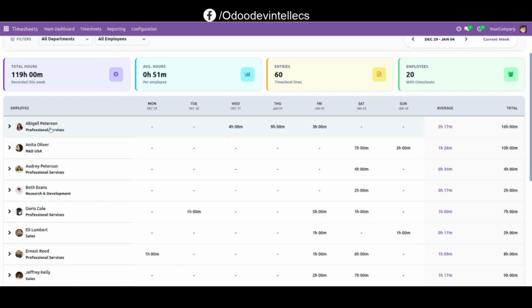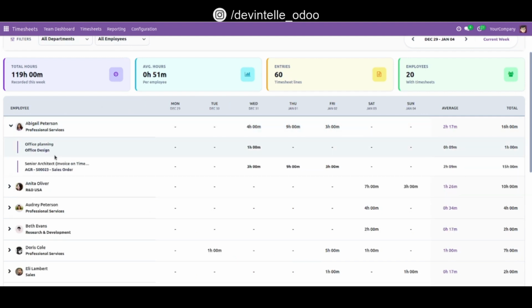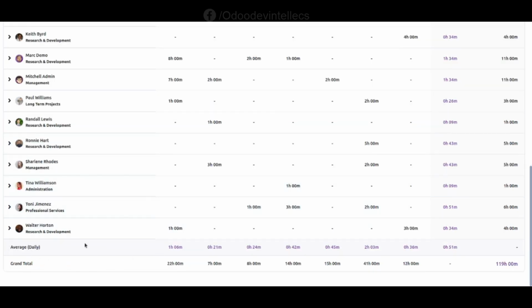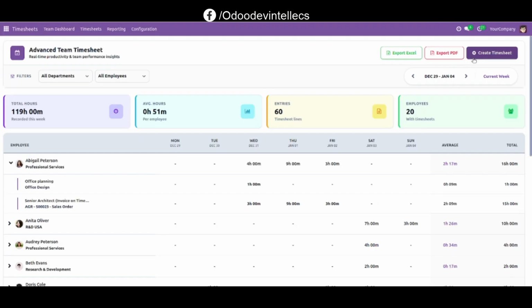When you click on an employee, it displays the project and task, and also the project task for this created or generated timesheet. It displays week wise, and at the end the total average, and below it the daily average, and here the grand total. Above, three buttons are provided: Export Excel, Export PDF, and Create Timesheet.